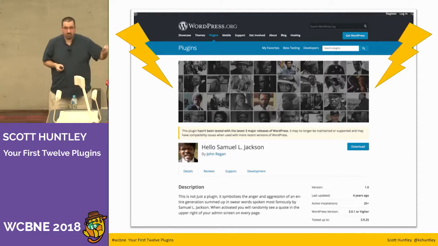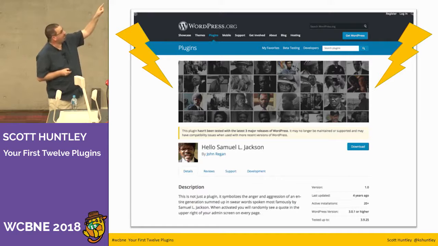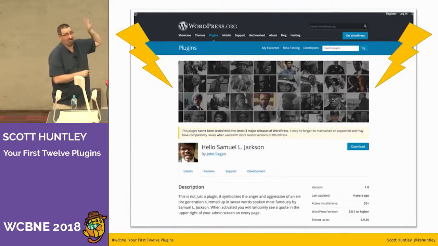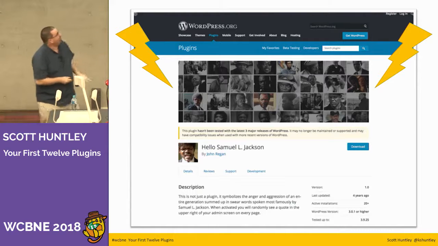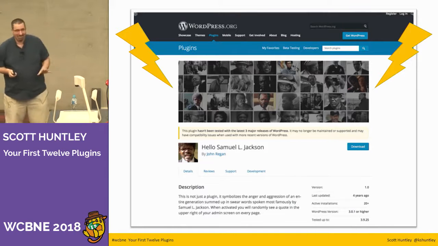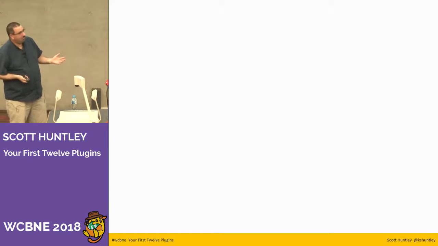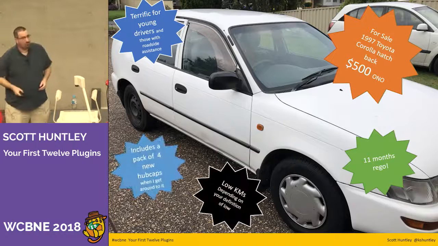And finally, uninstall Hello Dolly, install Hello Samuel L. Jackson. Okay, it hasn't been updated in a while. Not a lot of people are using it, but trust me, this is an awesome plugin. So cool. All right. If 10 people commit to installing that plugin, then I will update it within a week. There we go.